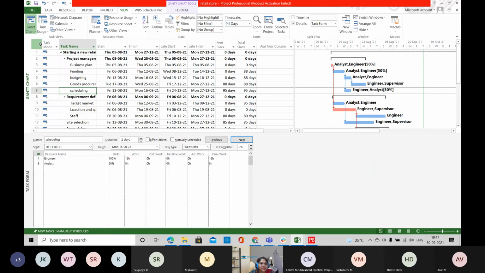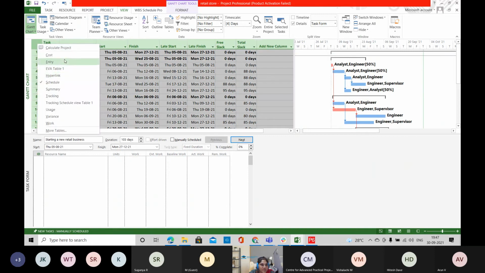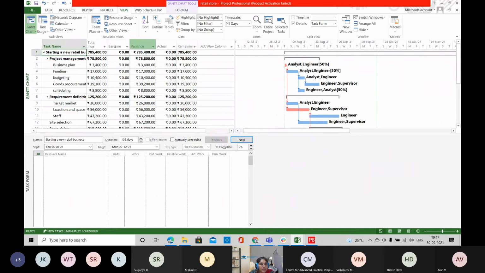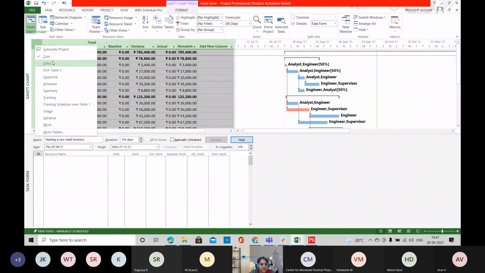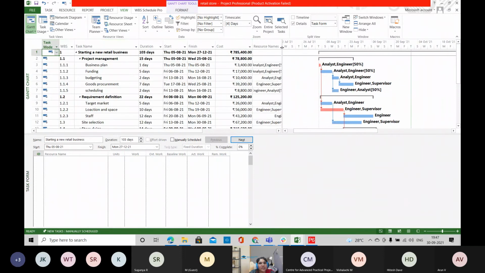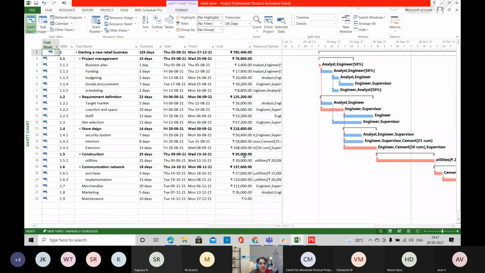So after assigning all these resources, here you'll be having the cost related information for the particular task, and it is rolled up to the summary level, and this is rolled up to the project level. So here you'll be having all your total project cost.